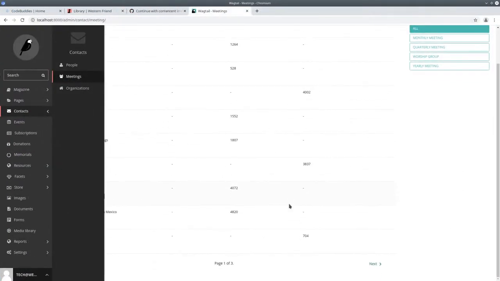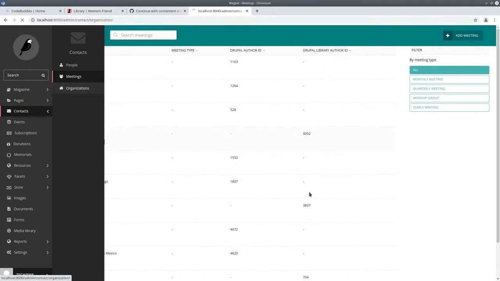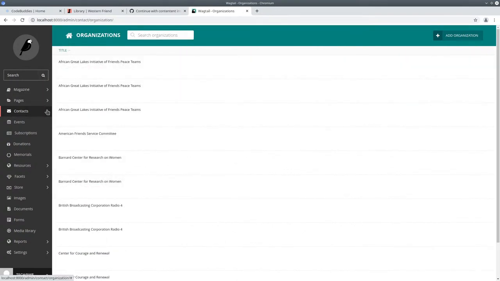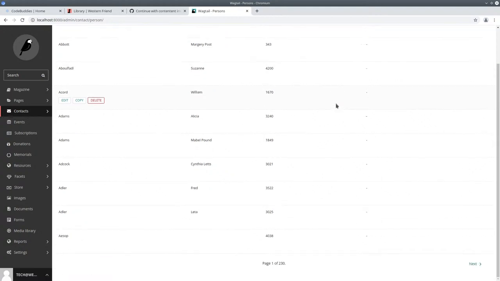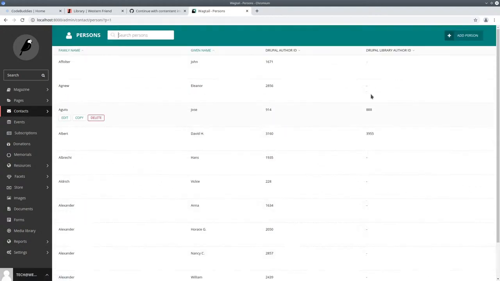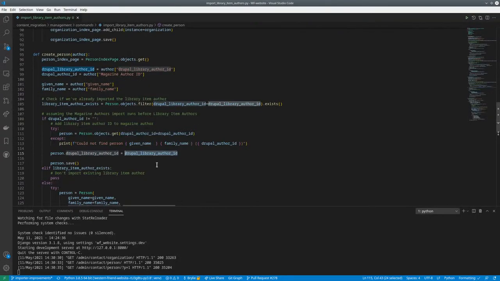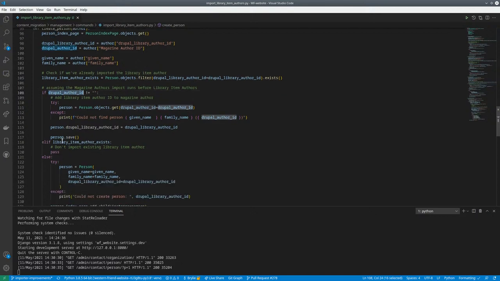I don't think we have an example here, maybe under organizations. It's the kind of people. There will be some cases here under people where they've been in both collections. Yep. And that's it. We just saved that person. So that was an existing author. These are the existing library item authors, but we'll pass over them.